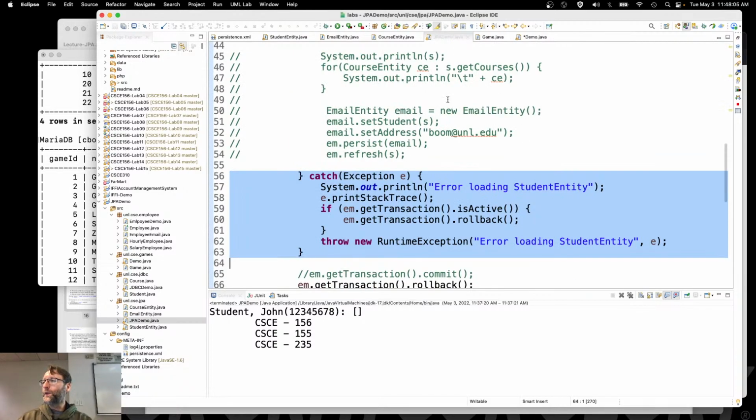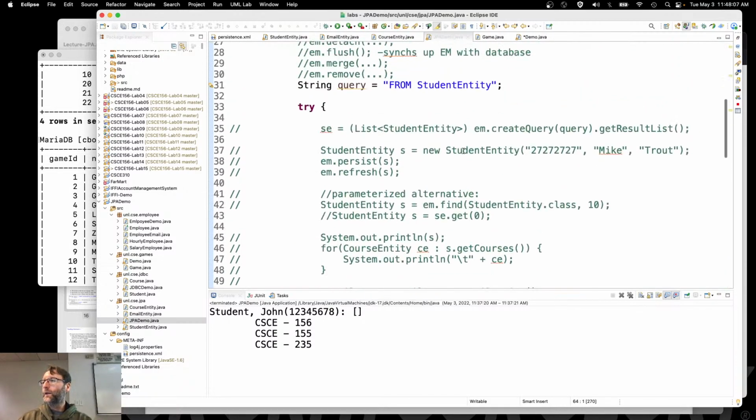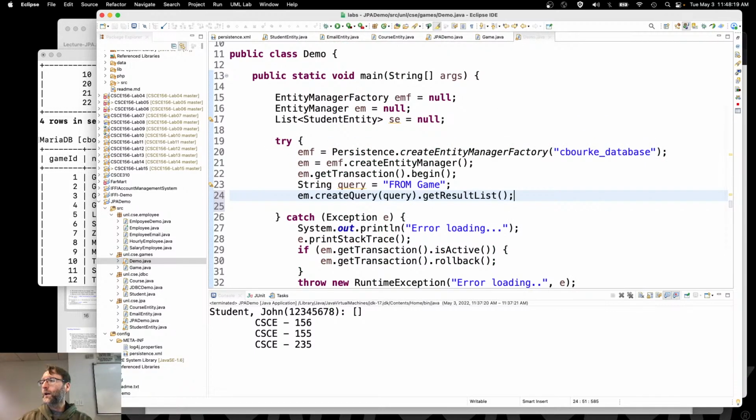Now we need to execute this query. So how do we do that? Similar to what we did here. I need to ask the entity manager, please create this query and give me the result set, or the result list, excuse me. And I can do that.